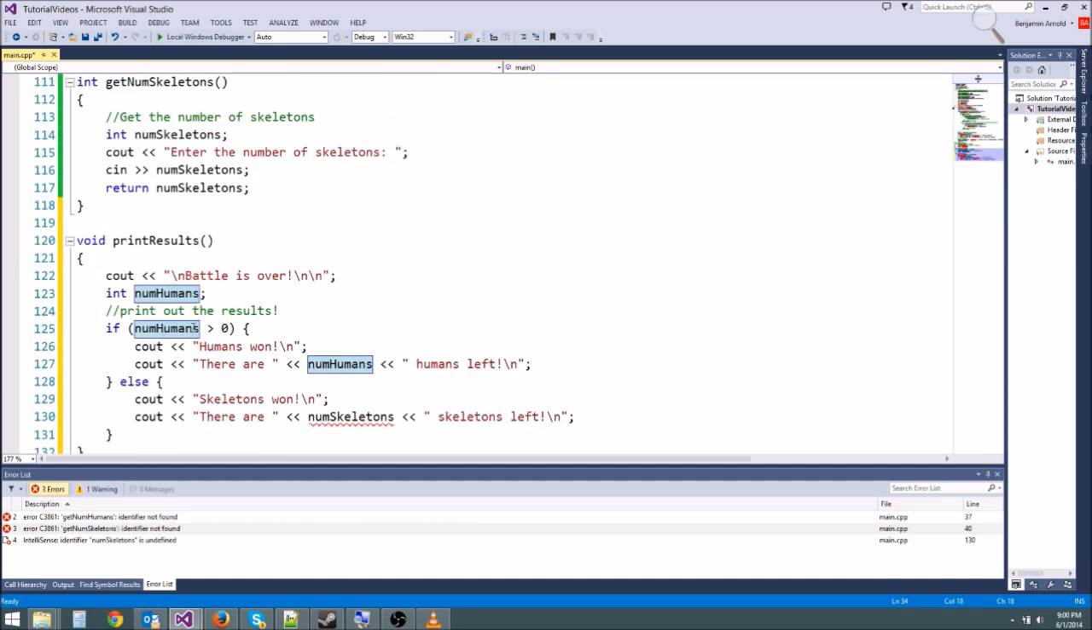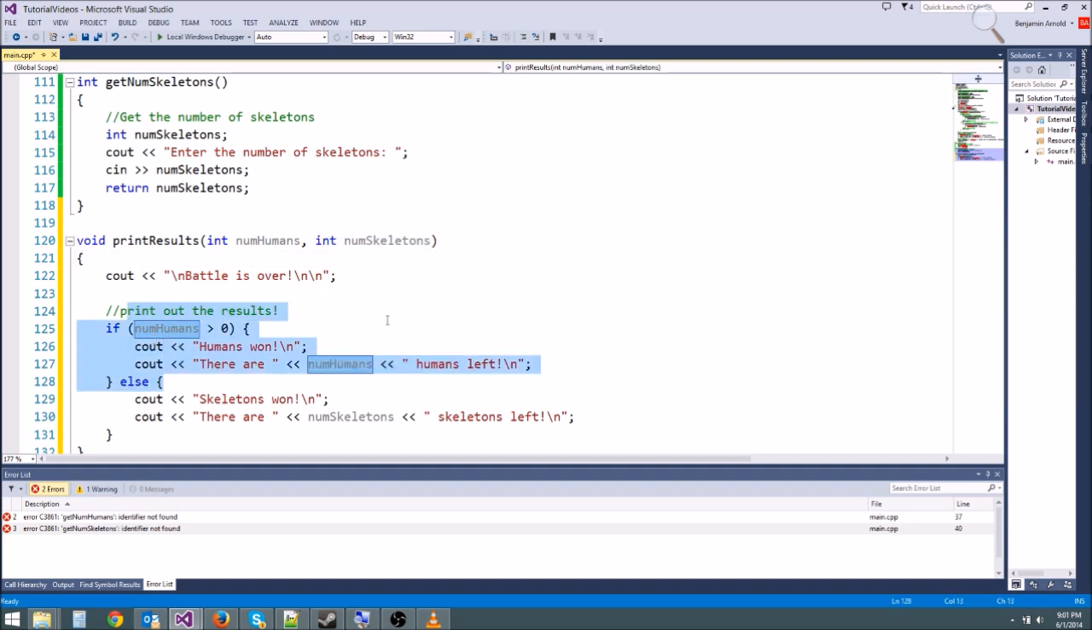We use something called parameters. So we're going to get rid of this, and instead, in these parentheses right here, here's where we're going to put the variables. We're going to say int num humans and int num skeletons separated by a comma. So you declare both of your variables right here. These are parameters. Now the error is going to go away.